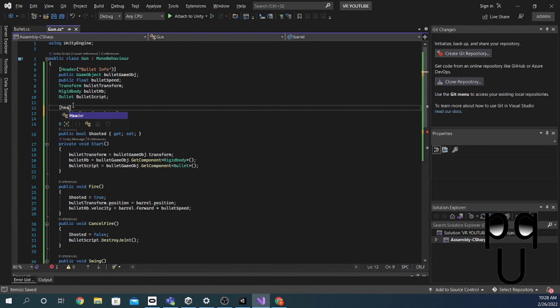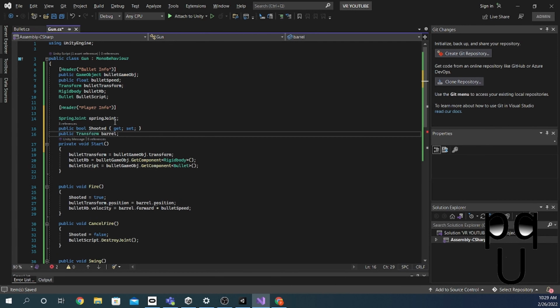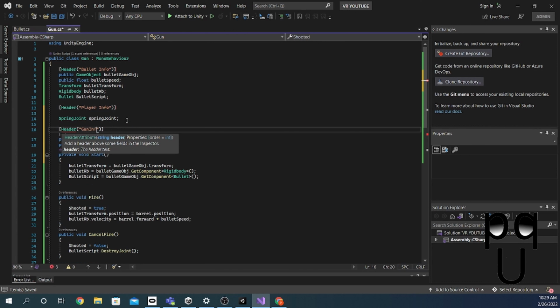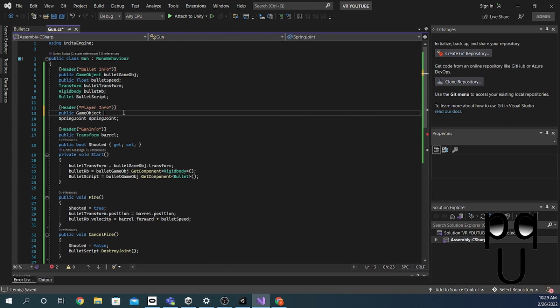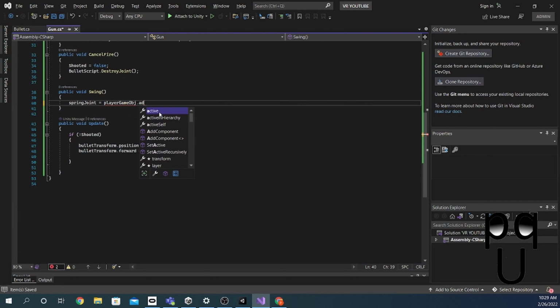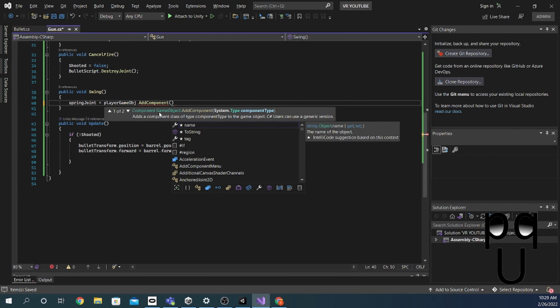As you know me guys, I'm going to use attributes a lot to just make the code cleaner. So make a header and call it player info. I'm just gonna move them a little bit to be more organized. And also you can make another header called gun info. Everything is organized right now. That's the time to create your game object for the player. Now we have the access to the player game object, so we can add any component that we want.